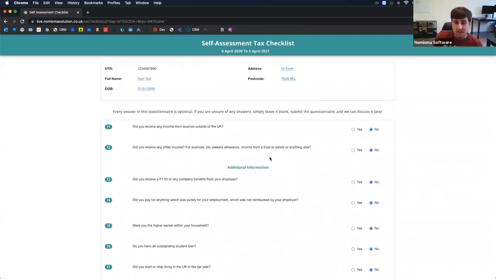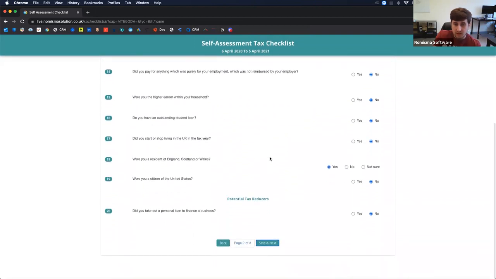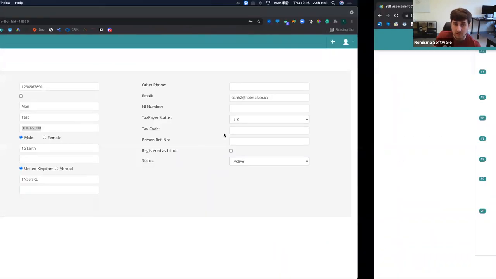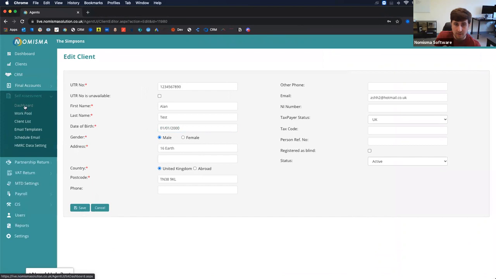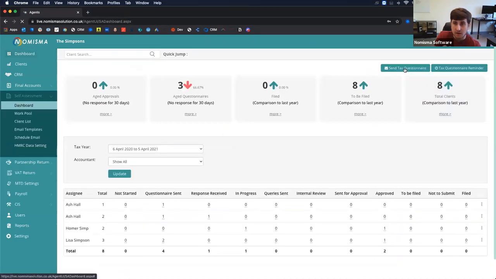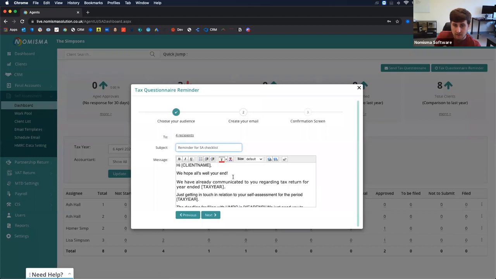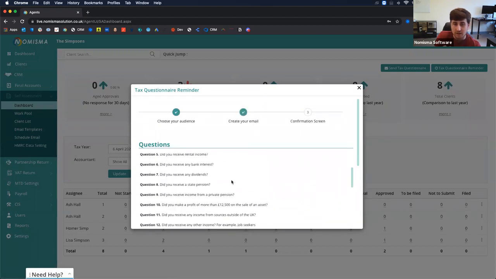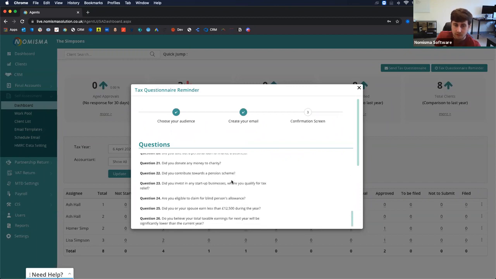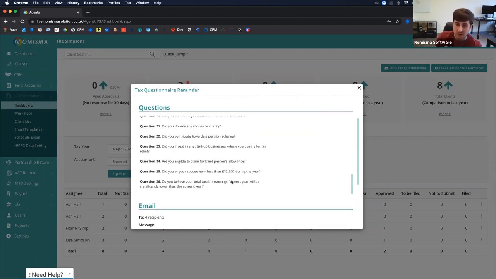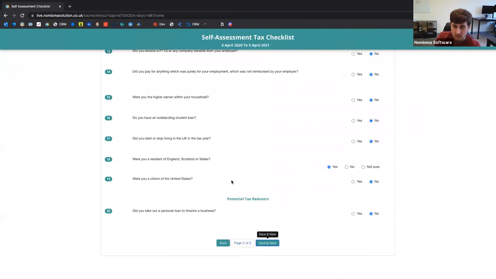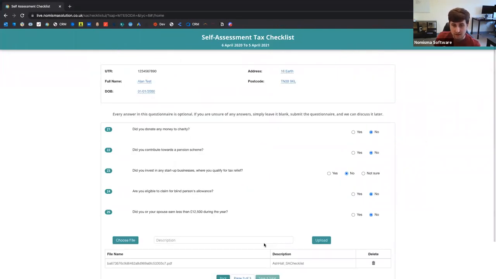And then there's another list of questions which you can run through. You will be able to see all of these on screen. So if I go back to the previous pages and select self-assessment, when you go into send tax questionnaire or tax questionnaire reminder, you can select all of your clients, create your email, and then you can see a list of all of the questions that are asked. So instead of having to go into the questionnaire itself, you can always do this. Okay, and then save and next.